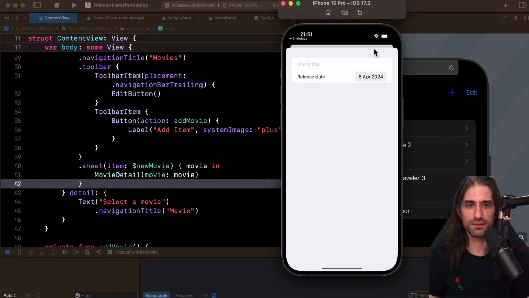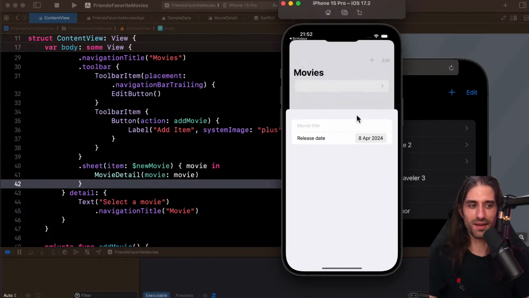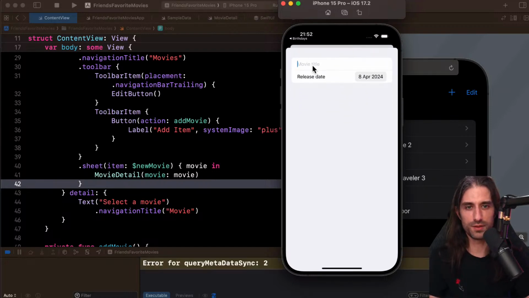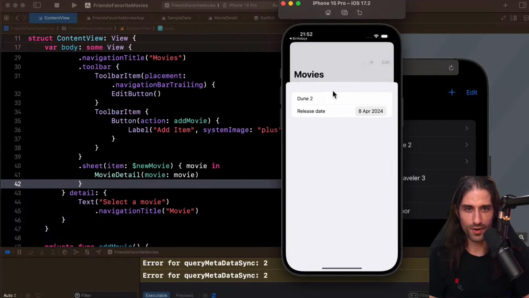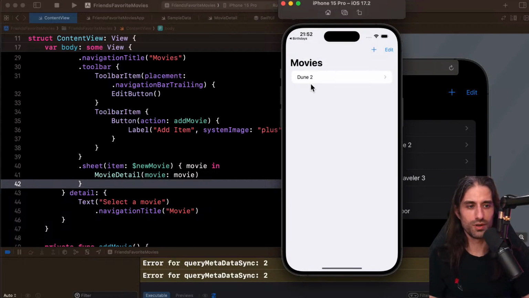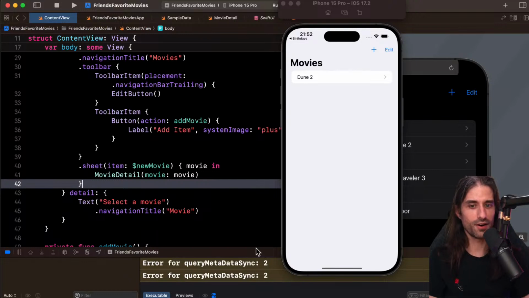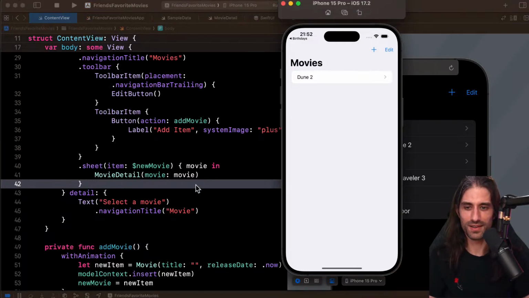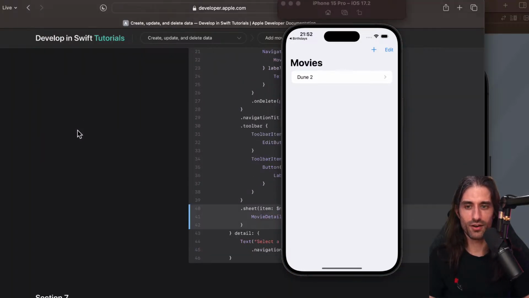So I add a new movie. You could see it appear before the sheet popped up, and then we can give it a name, like Dune 2 seems like a popular name right now. And when I close it, you can see Dune 2 has been updated here. So that's great. We see we have errors in the console, which is never very reassuring when you're just following the tutorial. Okay, let's see if the tutorial addresses these errors or not.